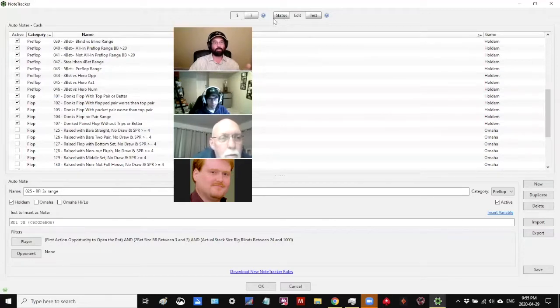And there'll be some stats in cash that aren't there in tournaments, and there'll be some note tracker stats in tournaments that aren't there in cash as well. So that might, Rob, have something to do with that too. Maybe. Oh, they have different ones, sure.